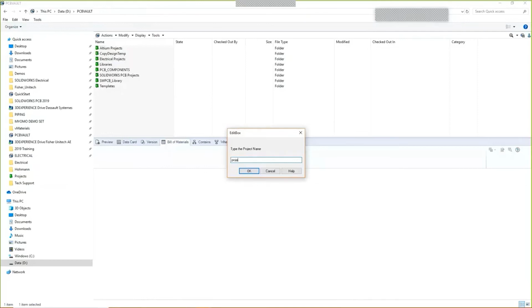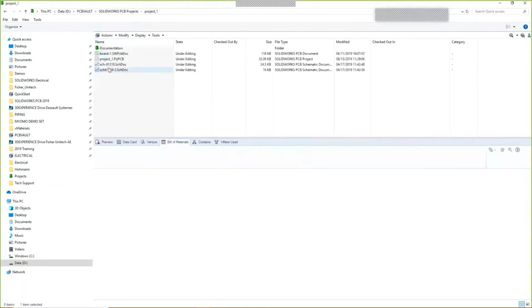So I'll just call this project -1 for my project name. Name of the schematic, I'll just say dash 81319. For the second schematic, I'll just say schematic 81319-2, just give it some numbers. And this one, I'll call it board -1 and say OK. And then if I go under my PCB projects here, here's this project 1, and then I have everything here.